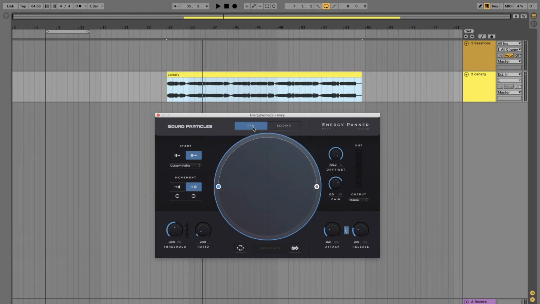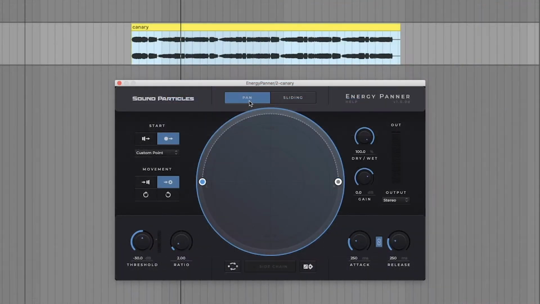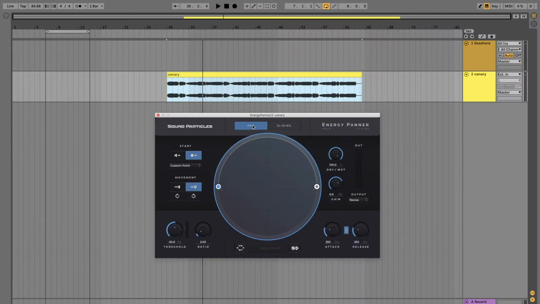The default mode is the pan, but we have a second mode which is called sliding. The main difference between the two modes is that the pan only acts between the initial and the final positions of the plugin. And when the intensity decreases, the sound goes back to the initial point. Whereas in the sliding mode, the sound can go beyond the initial and final points. And when the intensity decreases, the sound stays where it is. It doesn't go back to its original source.